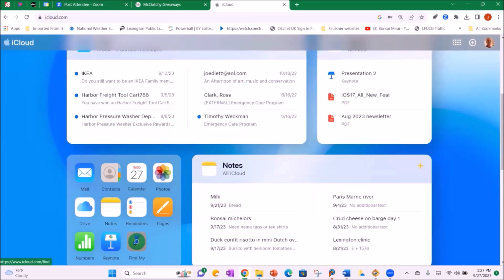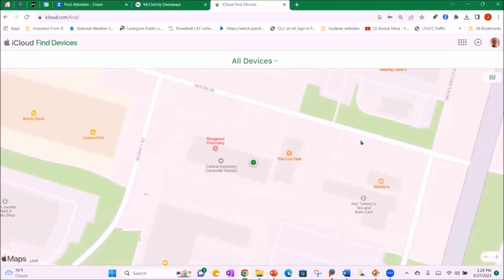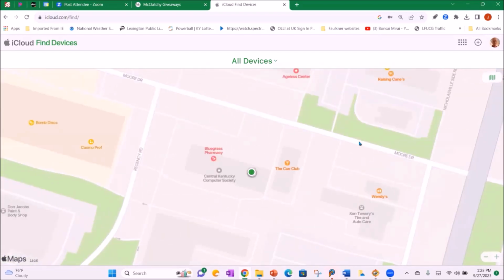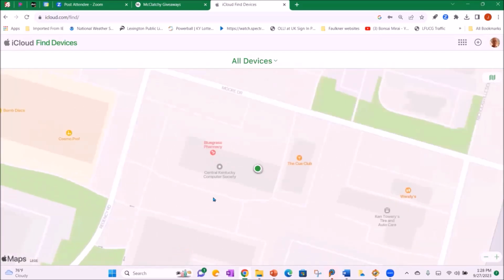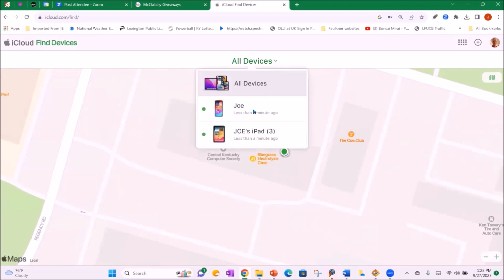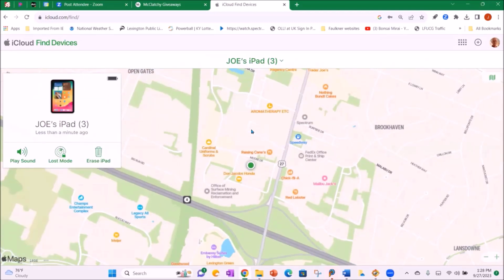Now let's try that again. So now I'm in Find My Devices, and see where we are here. Right here, let me make this a little bit bigger. You can see I'm at Central Kentucky Computer Society offices, and I've got two devices that are stacked on top of each other. And I click here, I can find, here's my iPhone. I can click here, here's my iPad.